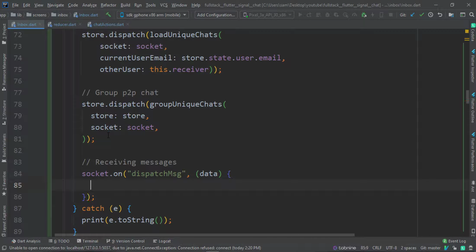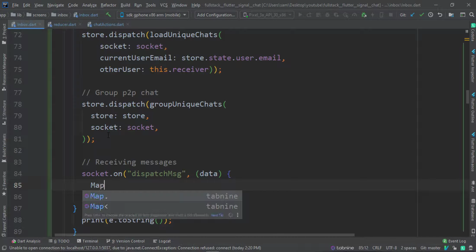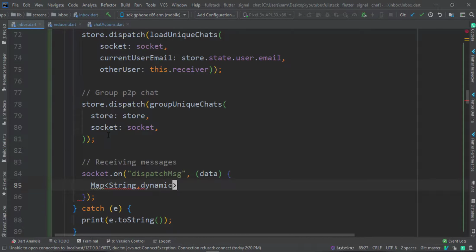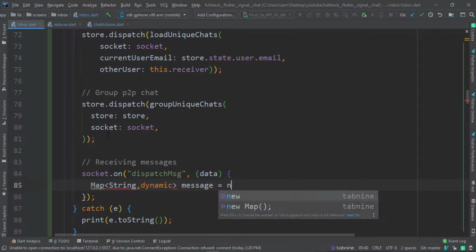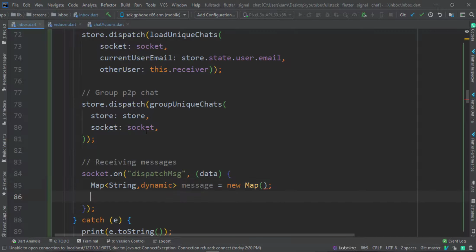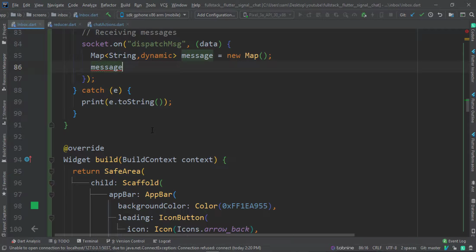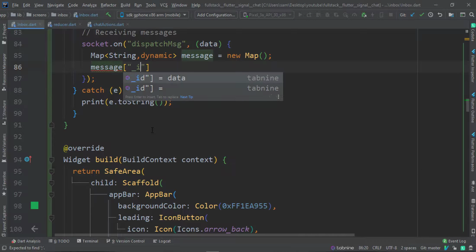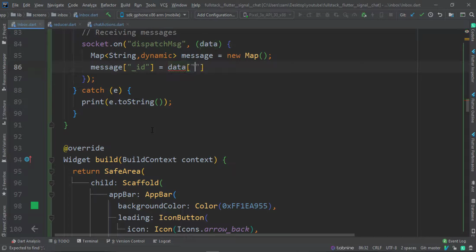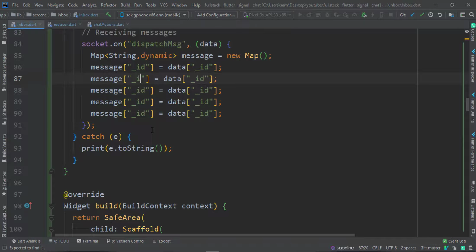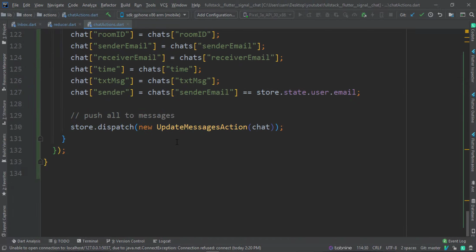Inside here we have to construct the data just like we did for the previous one, string and dynamic. Then we call this one message. For this map we're going to have the message ID. You can quickly do those things. We have the message.id, so I'm just going to copy this. Then we have the room ID. It's just similar to what we did here. Sorry guys for that.